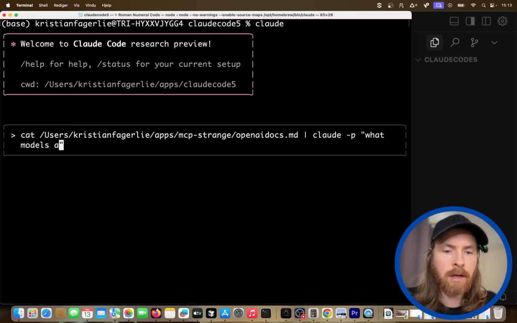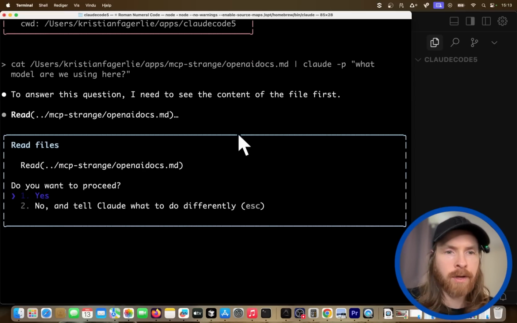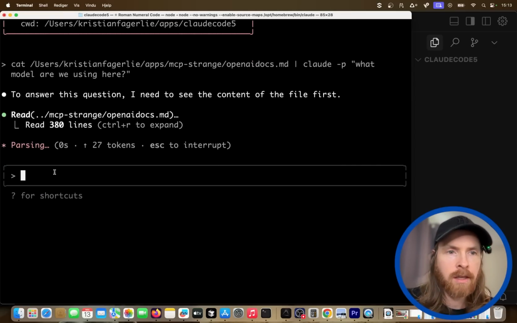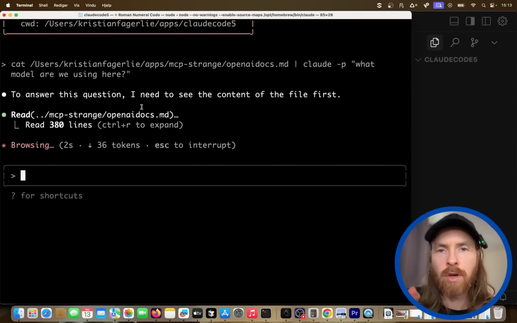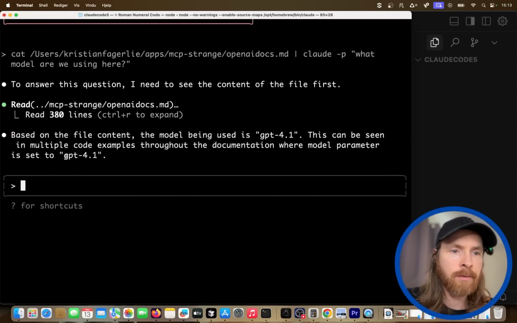What model are we using here? So now we're specifically just going to look in this file here, right? You can see we're going to read this file. This is just if you want to do one simple command. So it read all of this, and you can see we are looking at the GPT 4.1 model in this case, and we just exit.